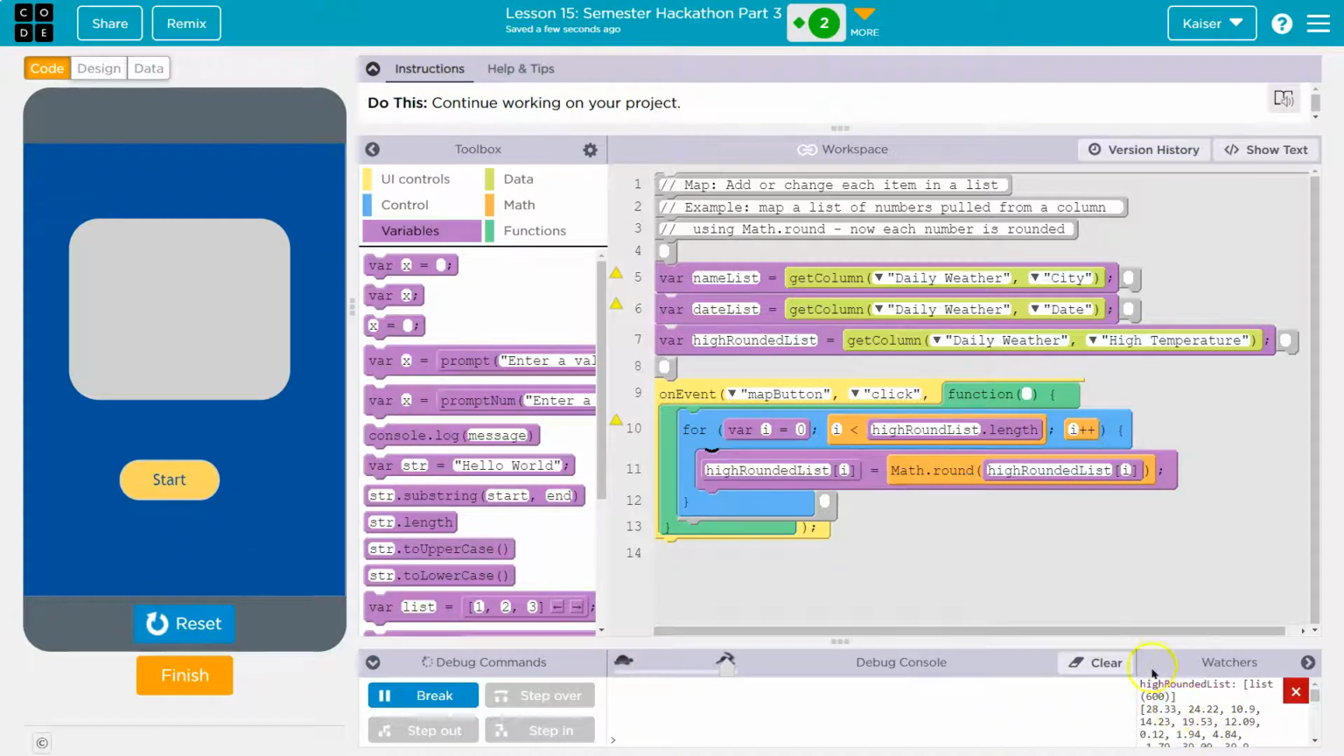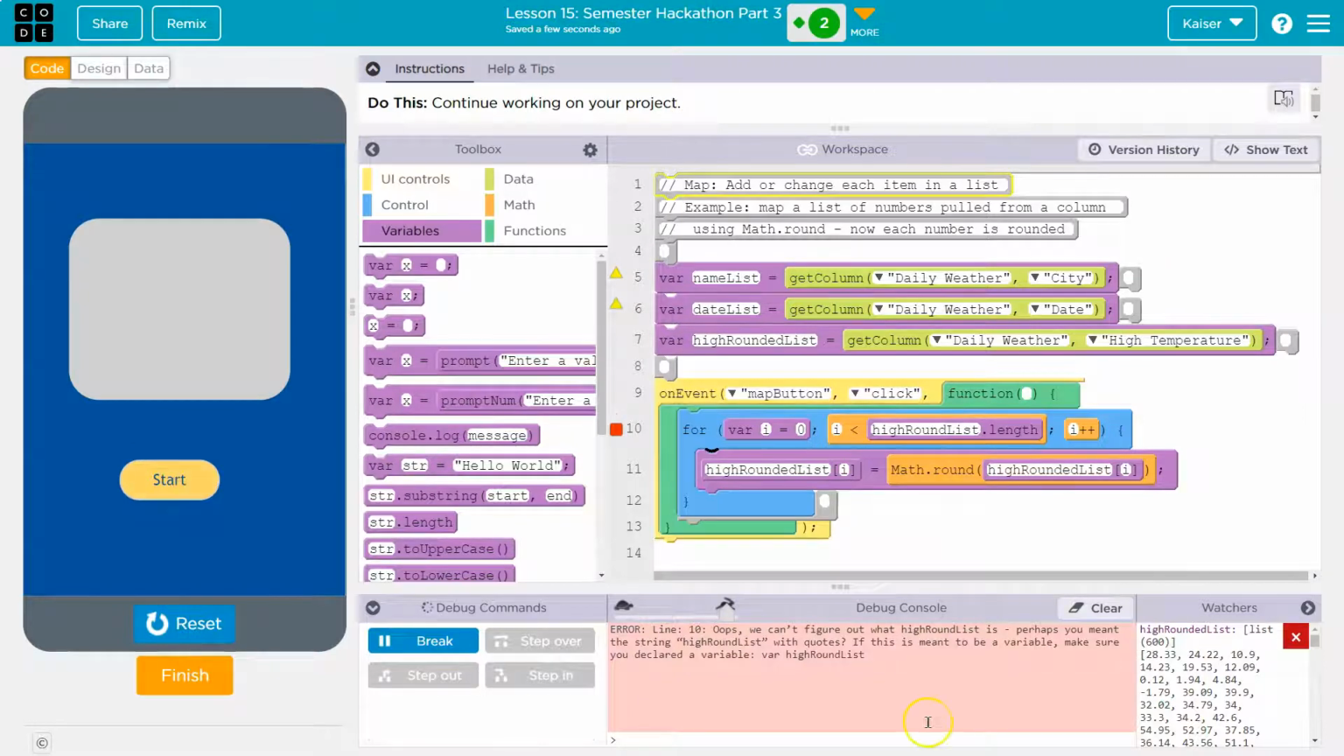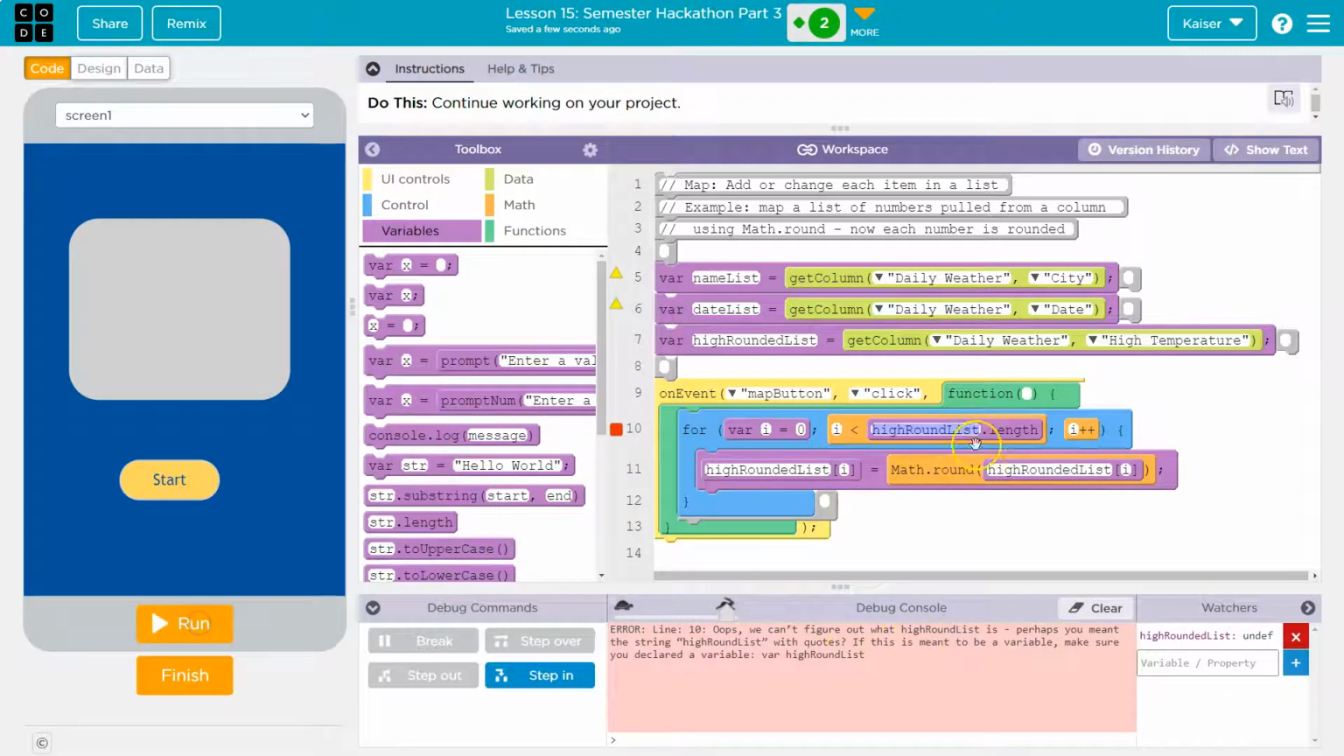So let's see here. You can see nothing's rounded. Whoop, what do we got? Oops, we can't figure out what high round list. Oh, spelling.